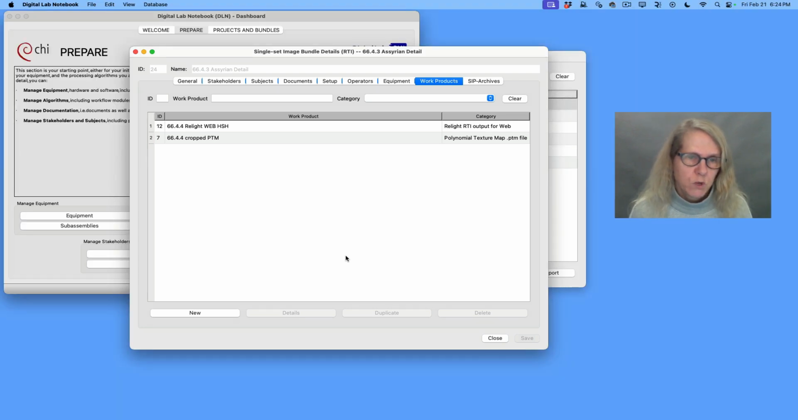There's going to be one more video that talks about building submission information packages, and that's where you can choose specific work products that you want to be archived along with your metadata and your image files.